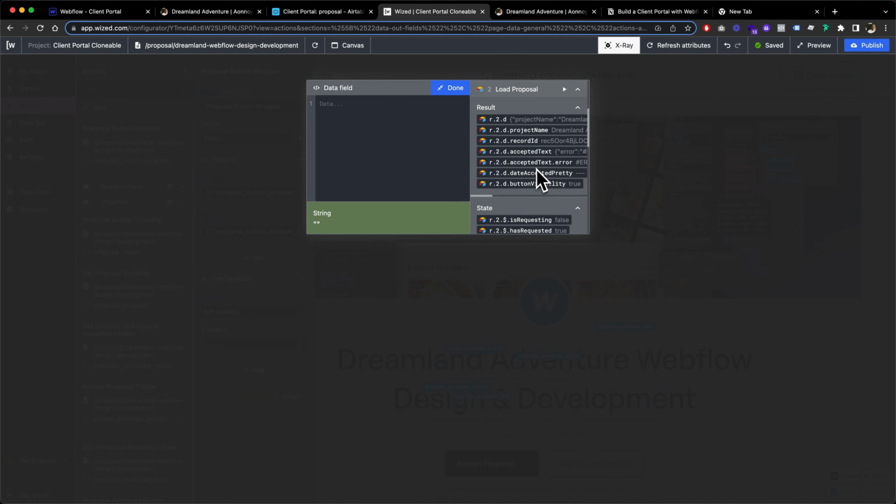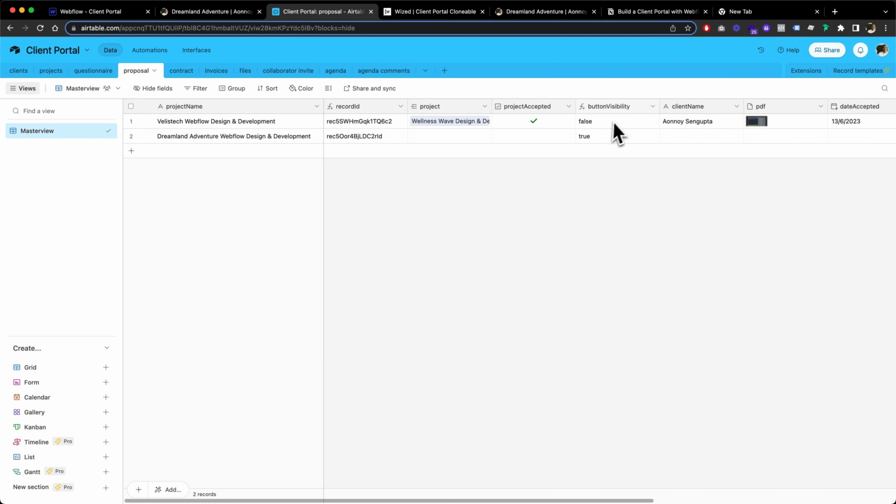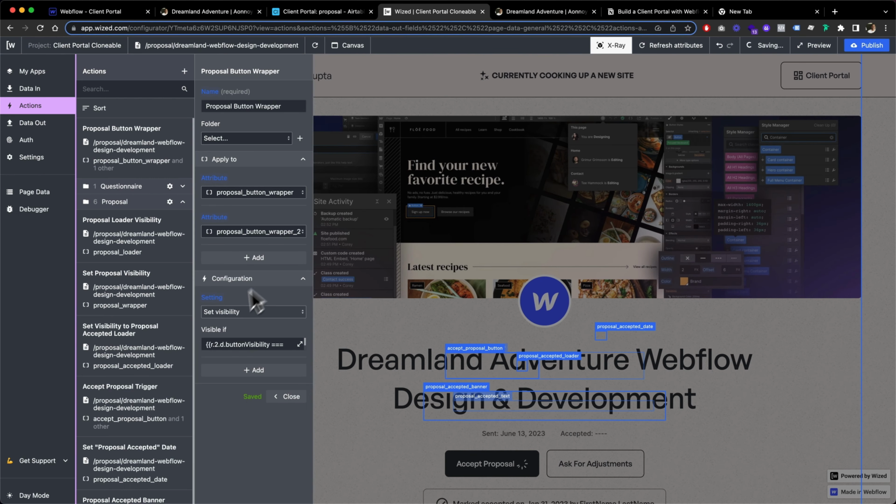So this one is going to be quite easy. So it's only going to be visible if it's marked as true. There you go. So if you remember correctly, on Airtable, we have this separate field that declares if the button wrapper should be visible or not. If it's set to true, then it should be visible. If it's set to false, then it should be hidden. So that's what we're doing here on Wiz. Okay, and that is done for the proposal button.